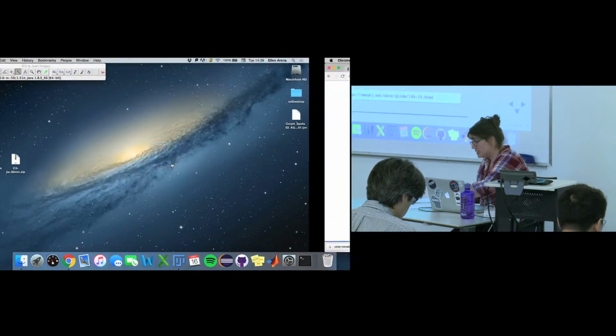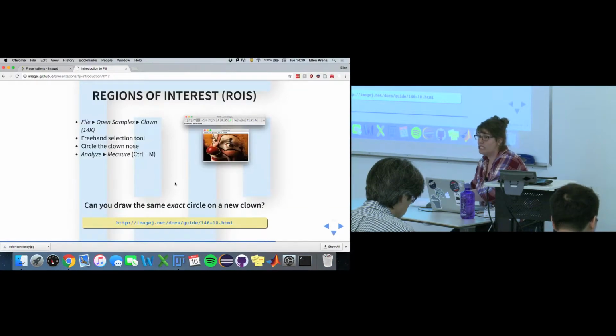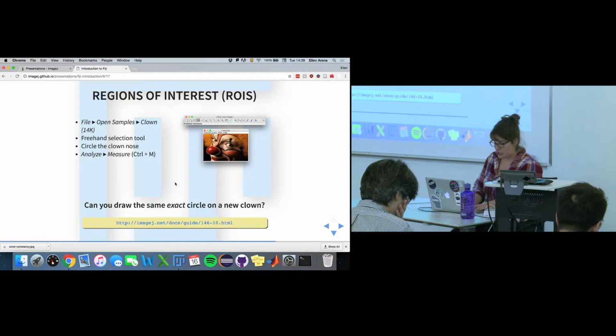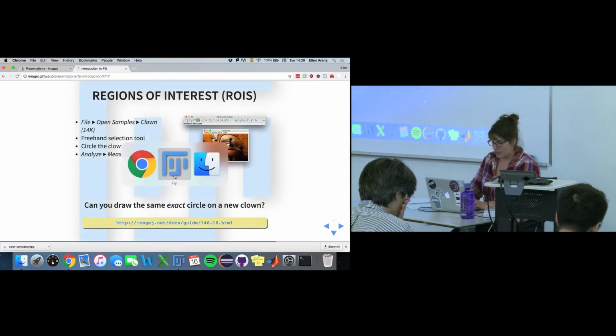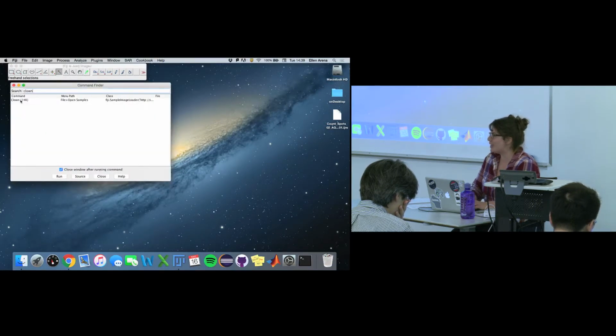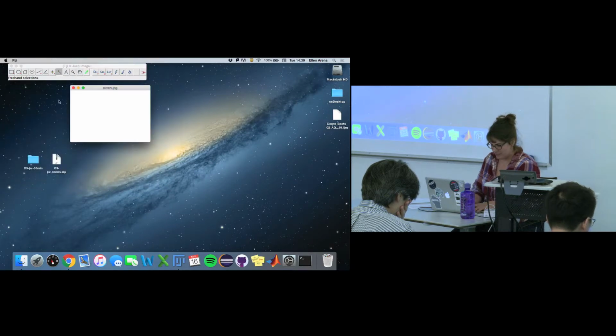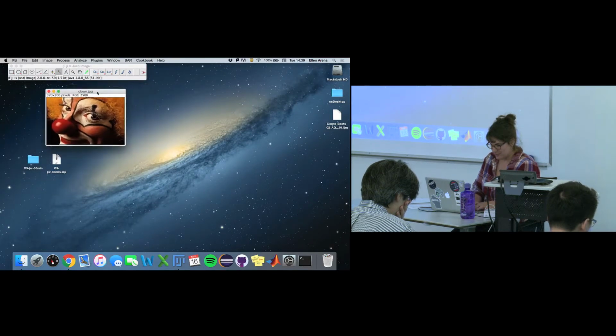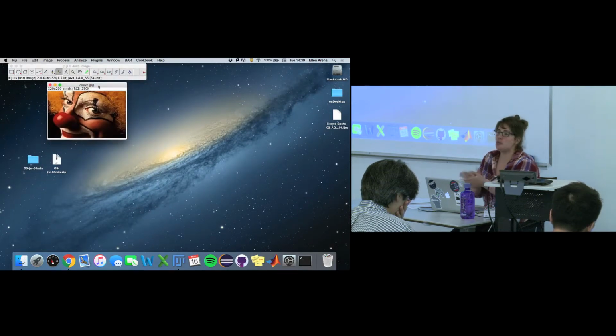So, regions of interest. This is also a really common task that we do regularly. What we're going to do is open this example called Clown. He's incredibly creepy. I'm hoping one day the clown will disappear. So let's open that clown. And actually, we're just going to duplicate him right away. One creepy clown is just not enough.